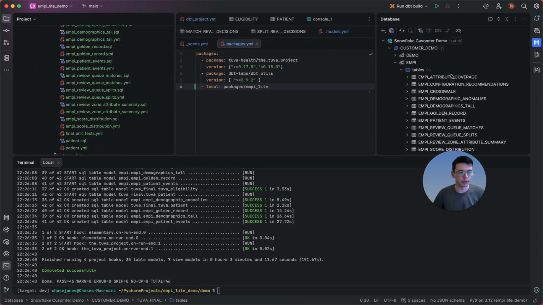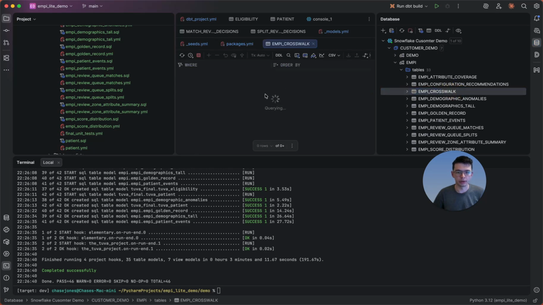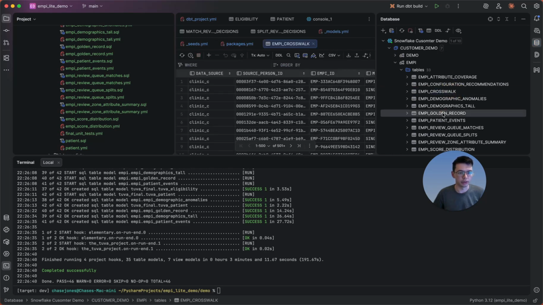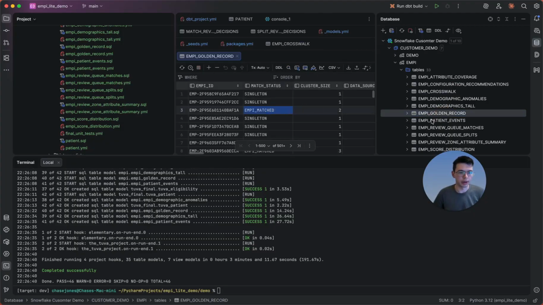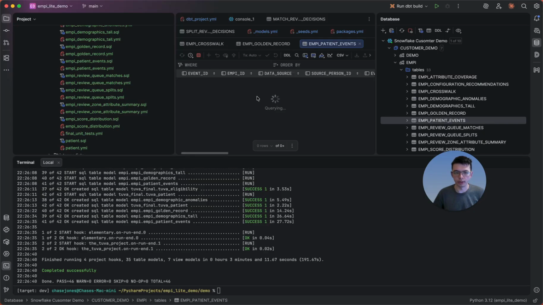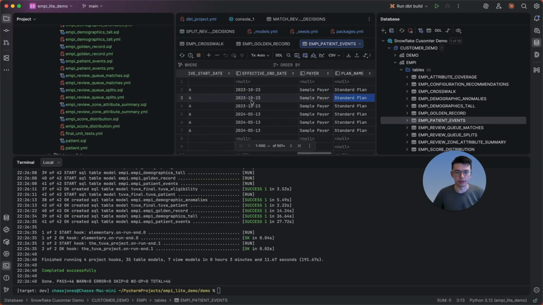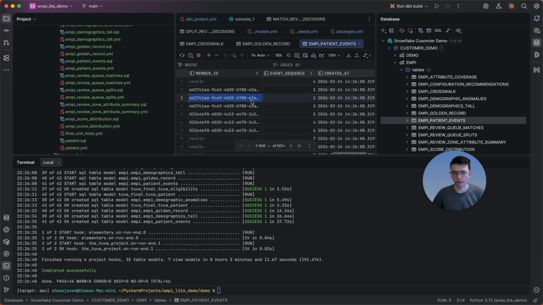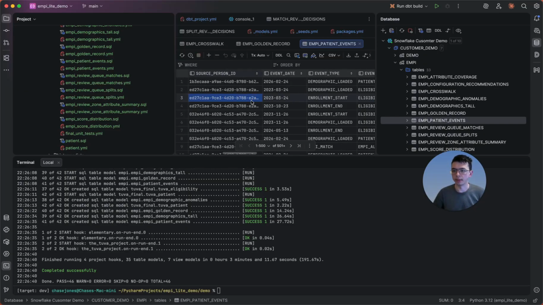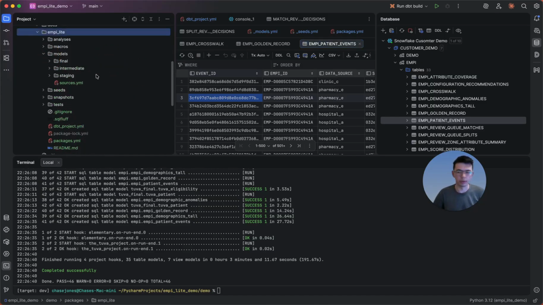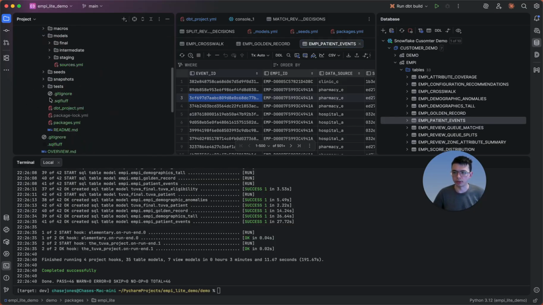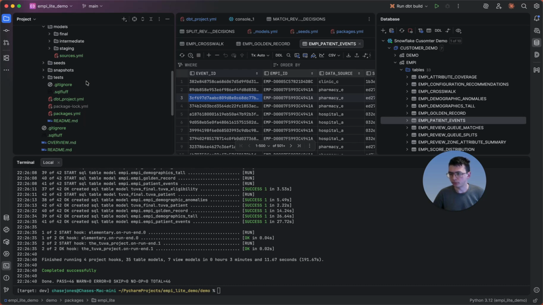We also have other tables like a final crosswalk, a golden record table, and a patient events table, which is a detailed event tracking. And this is all fake and synthetic data. But this is just a quick overview to show how to get the EMPI up and running. More information can be found on our docs, and with purchase, it comes with additional documentation too. So, thank you.